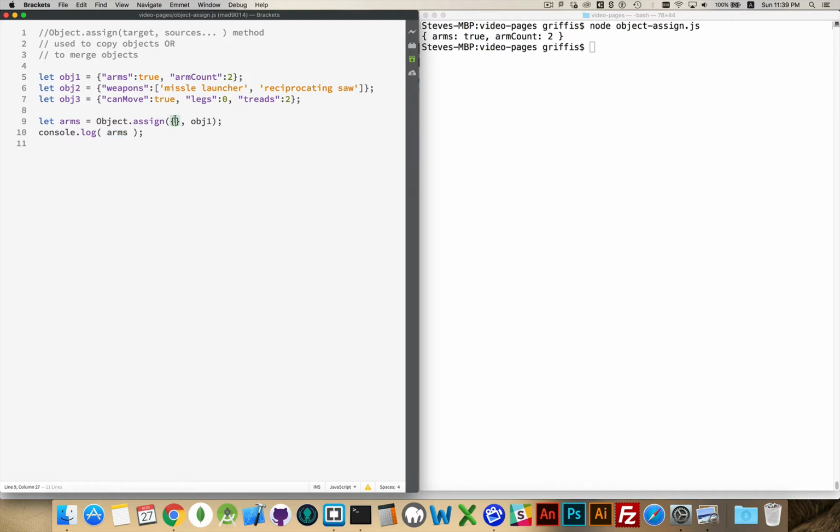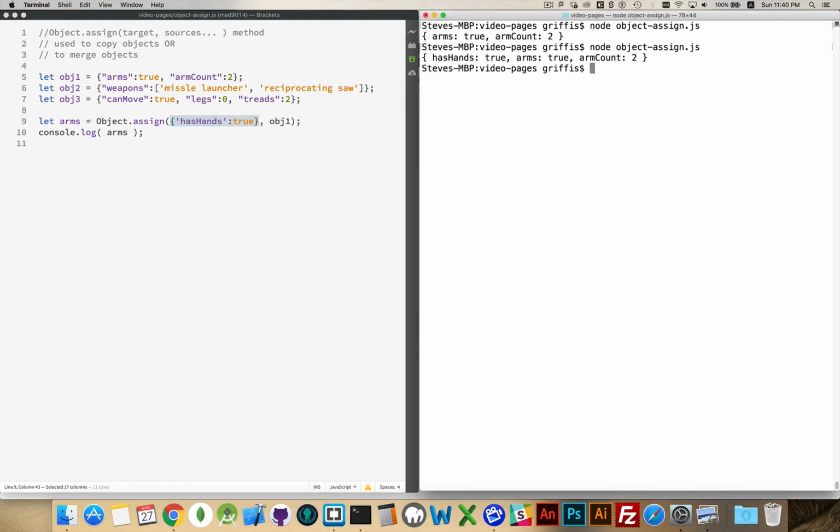If we wanted to have another property inside of here, we could create one as hands. True. There we go. This object now has a property called hasHands set to true. This will be copied into here and included in the new object. hasHands was the property that we created here. Arms and armCount got copied from obj1 up here.